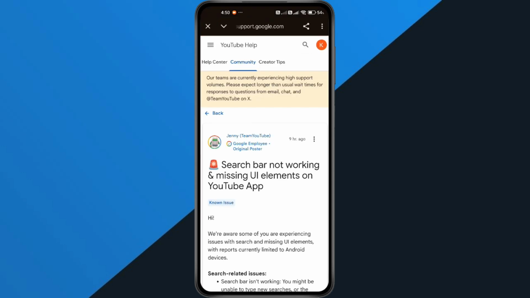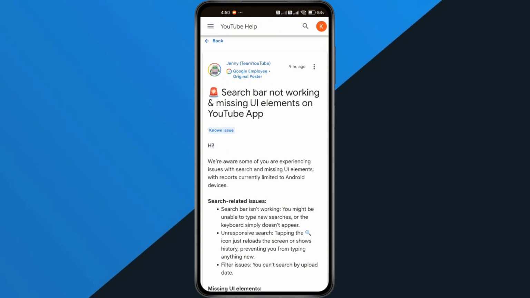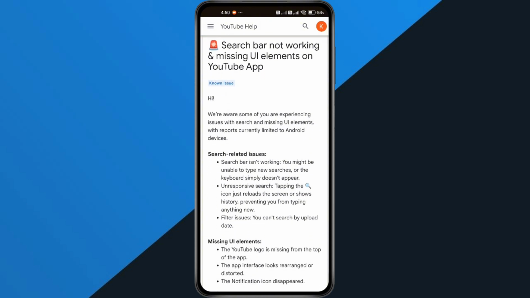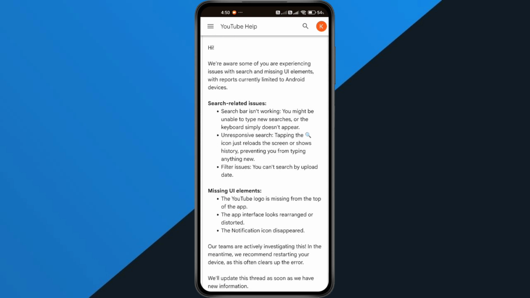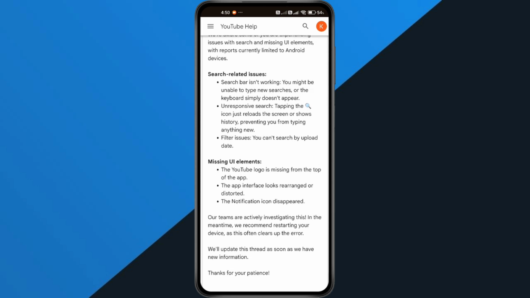Here, you'll see YouTube explaining that they're aware of an issue where the search bar and some interface elements are missing, and that this problem is currently affecting a limited number of Android devices. Basically, this means that on some Android phones, the YouTube search bar completely disappears, and because of that, users are unable to type or search anything. In many cases, even the search icon is missing.